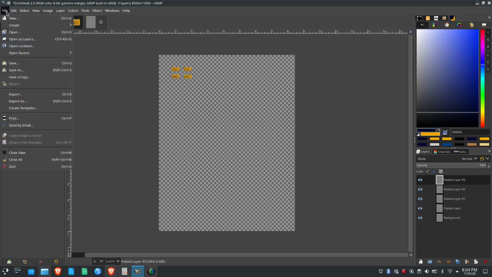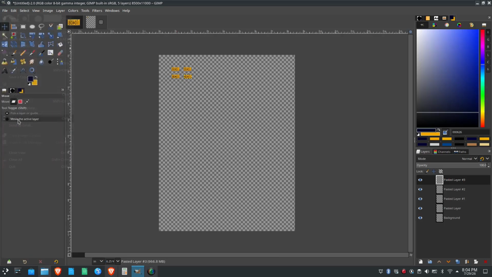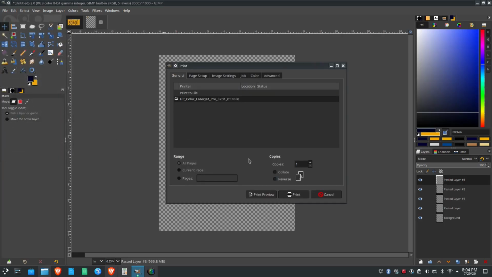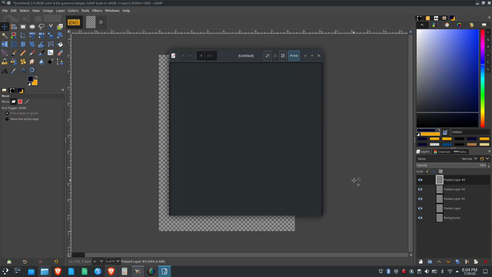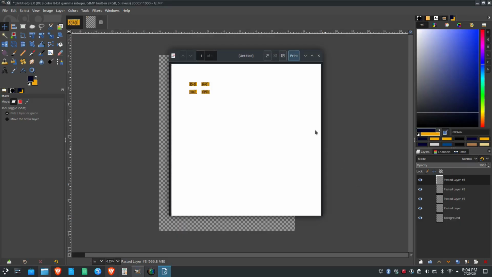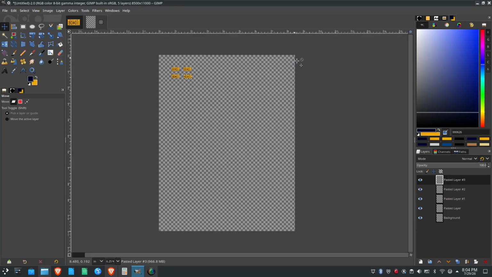So let's go in and say File, Print. We're going to print preview it. And again, you don't have to preview it. It's just something that I got into the habit of doing. And then we're going to print. And you can hear my printer probably kicking in. Maybe.